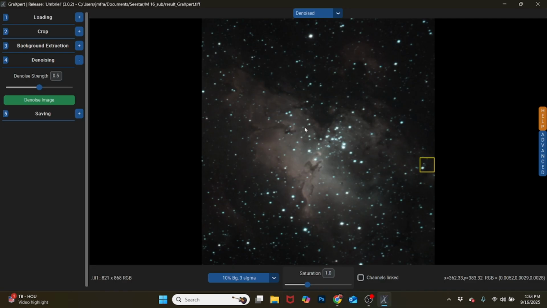Another thing that I had forgotten to show you earlier on is this up here. This name up here changes along the way. This one says now denoised because it has done the denoising. If you click this arrow down, it will show you the original. So you can go back and see the original versus the denoised version.